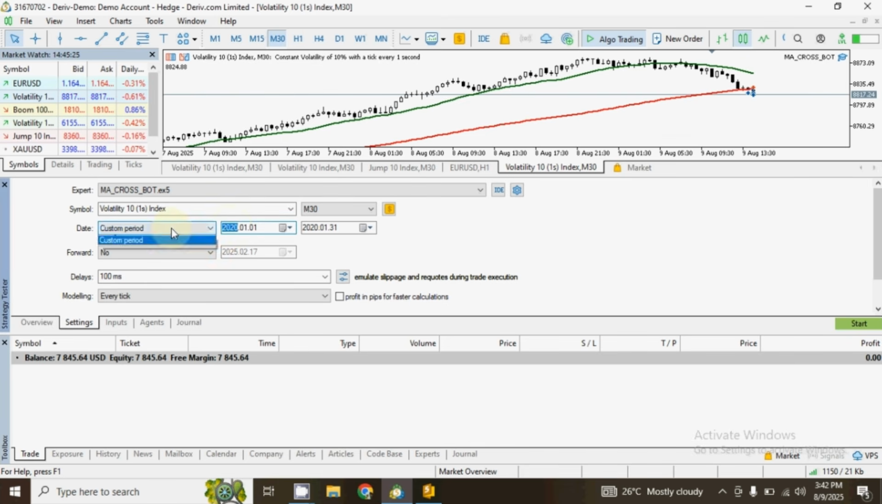If you choose custom period, it means you can backtest from anytime. For example, I can change this to 2022, but let's backtest it from 2020 01 01 to 2020 01 31st. If you want to backtest throughout the entire history, click on entire history. If you want just the last month, click on last month. And if you want just the last year, click on last year. And if you want a custom period, you can click on custom period and choose whatever you want.